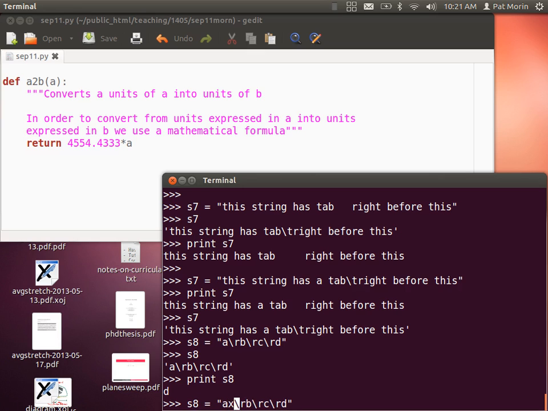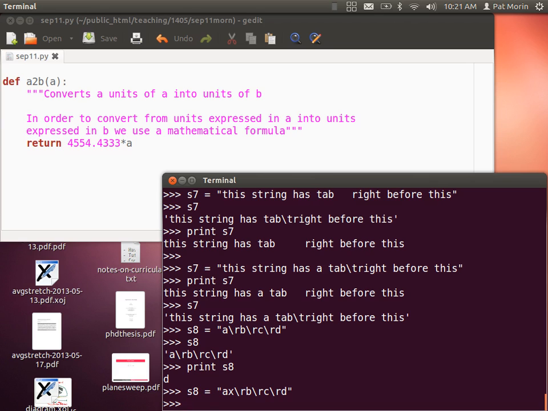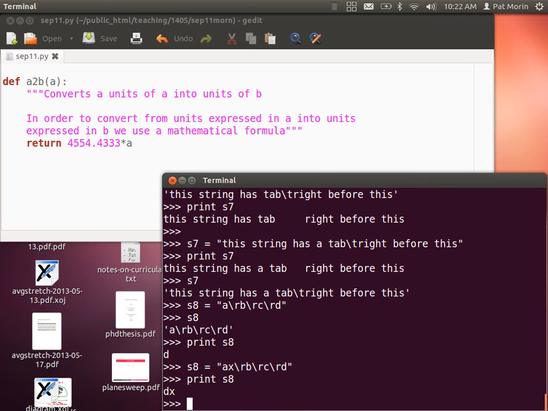You could change this to AX and do the same thing. So what will you see then? DX. It printed AX, moved to the start of the line, printed B, moved to the start of the line, printed C, moved to the start of the line, and printed D. So that first character keeps getting overwritten, but the X never got overwritten. This doesn't work on every terminal, but using carriage returns you can do, not exactly animations, but things like counters that count up or down, or whatever you want them to do.